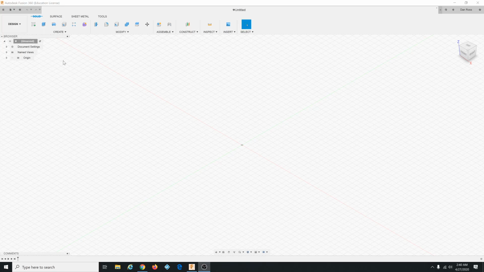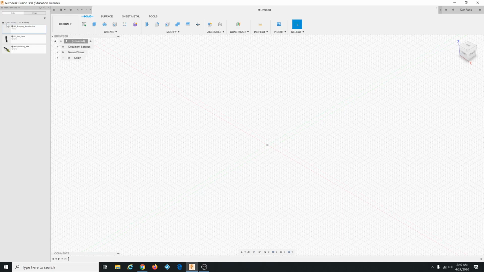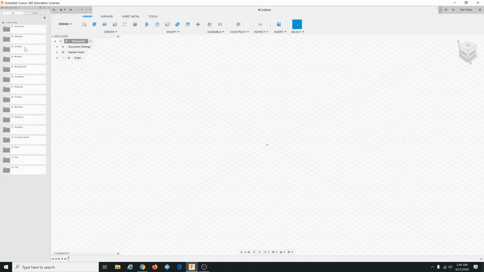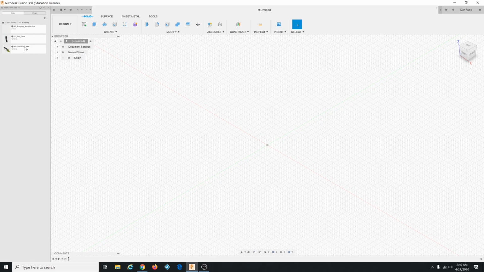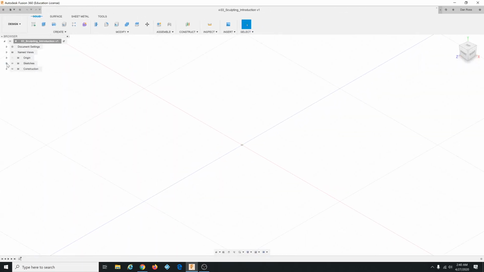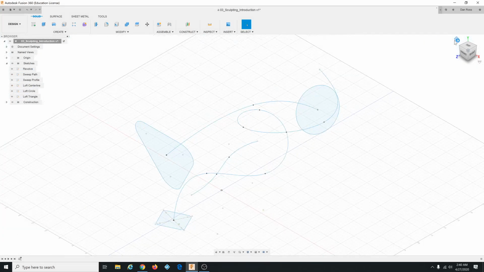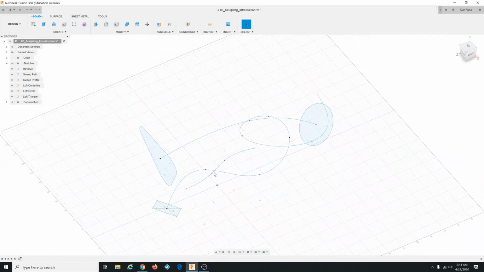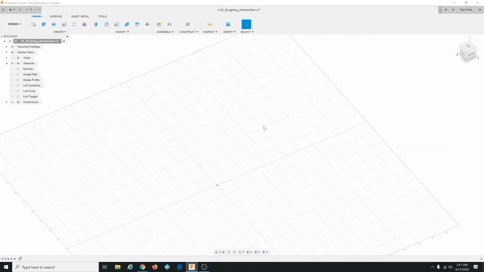Okay, the first thing you need to do is go to the data panel, go to basic training, go to sculpting, and open sculpting introduction. Then I can close the data panel. And what this gives us is a bunch of sketches in here. I can turn them all on and click the home button, and these are what we got, just all of these crazy sketches.